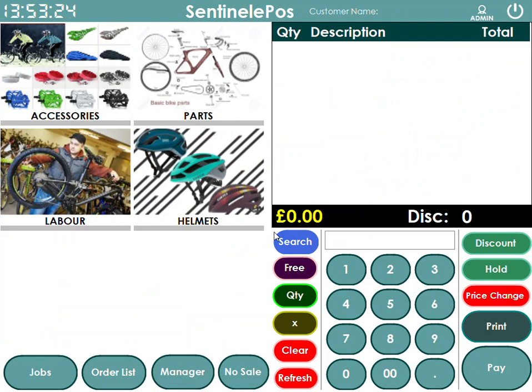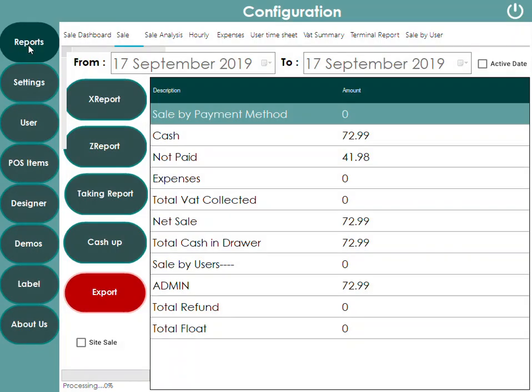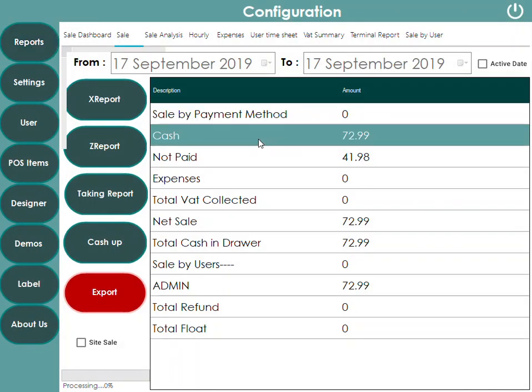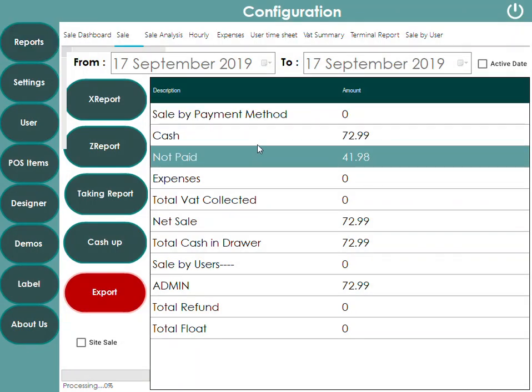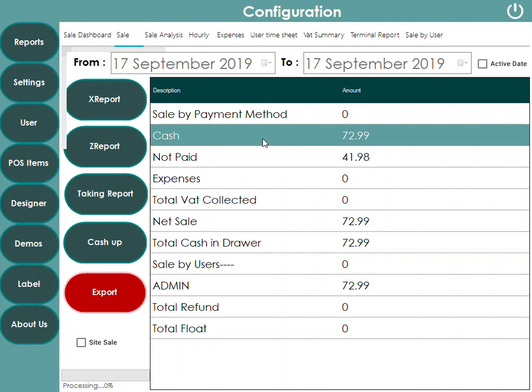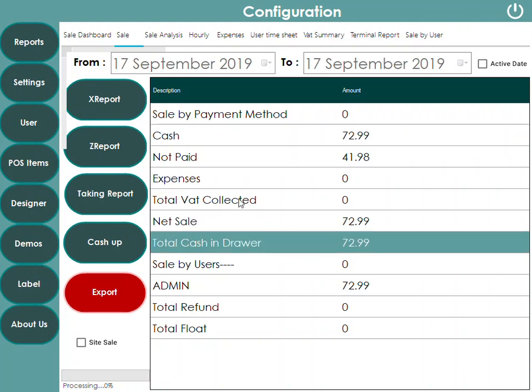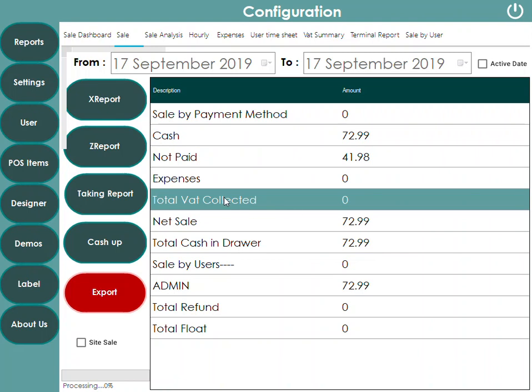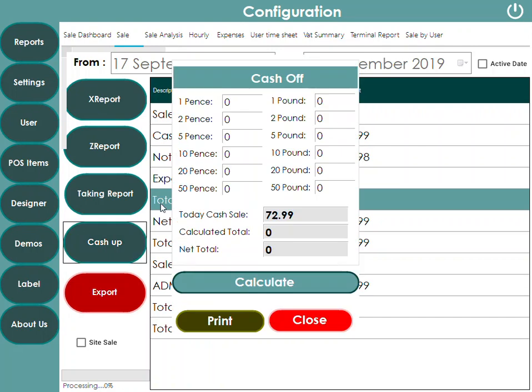If you want to see the end of the day sales, you can go to manager, you can go to reports. In the reports, you will see all the cash paid, not paid sale, and cash sale as well. And everything is there. And if you're VAT register, you can start calculating the VAT as well. At the moment, I've disabled the VAT. You can do cash up as well.